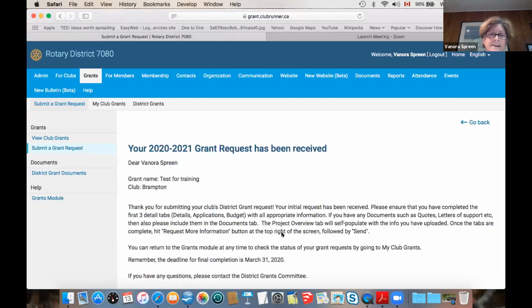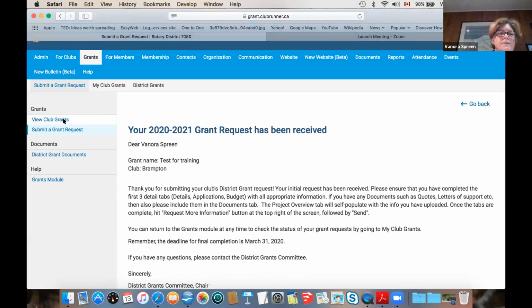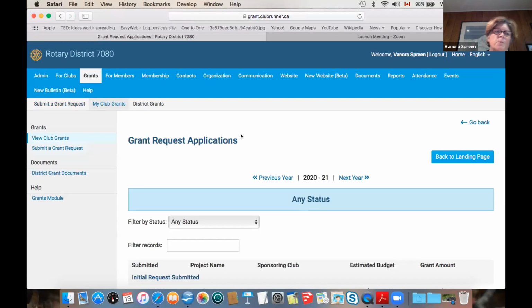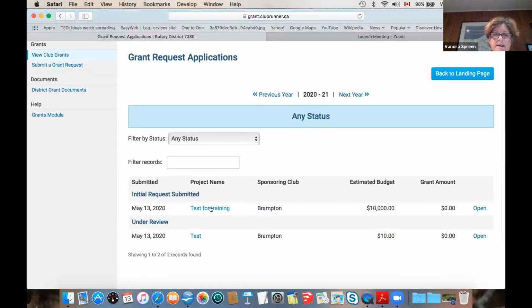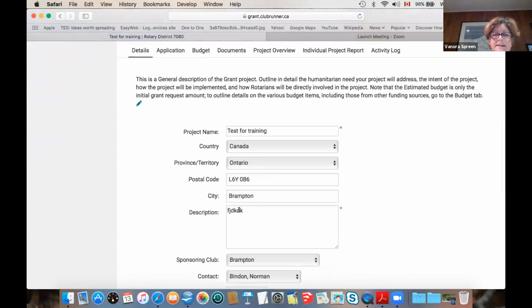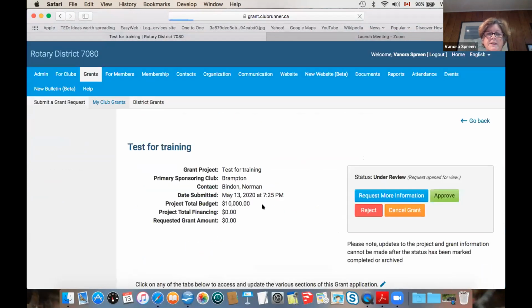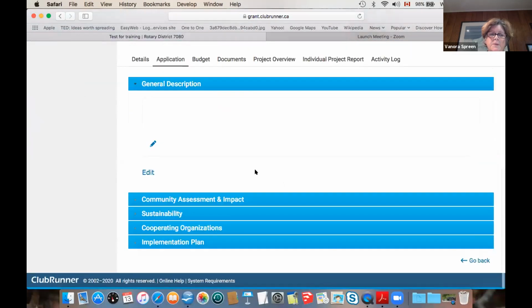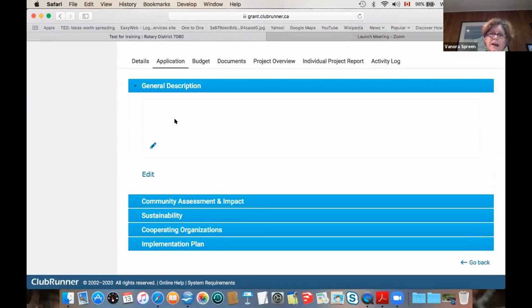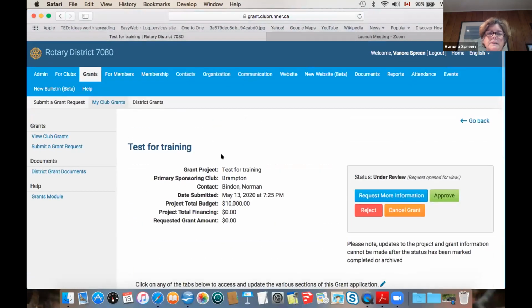But you're not done. That's basically just the basics. To actually finish your application, you have to go back to View Club Grants, Test for Training. That's the one we just put in. We'll open it up, and you can see more things here to do. The application is where everything starts. From here, you'll go through, and every header along this part will have an area where you can fill in. The budget is important. Don't forget, a lot of clubs forget to put the requested grant amount in there.